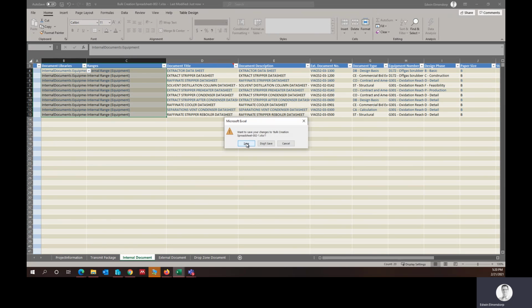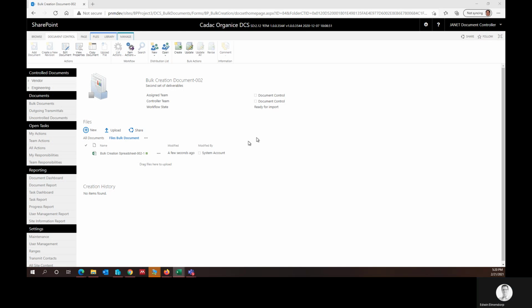So we're going to save it. And once we've saved it, all we need to do now is hit the import button. And this will actually load these records into the system. This will take a minute or so before everything is done.